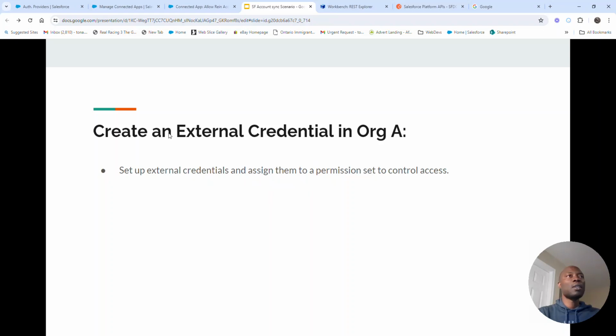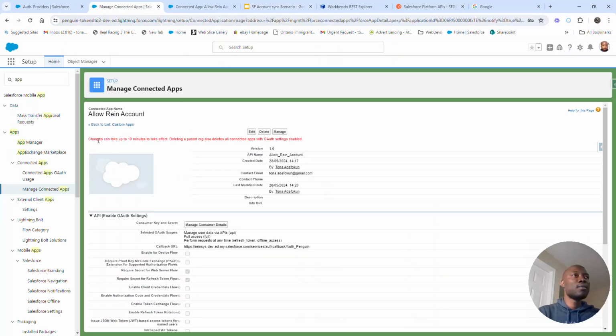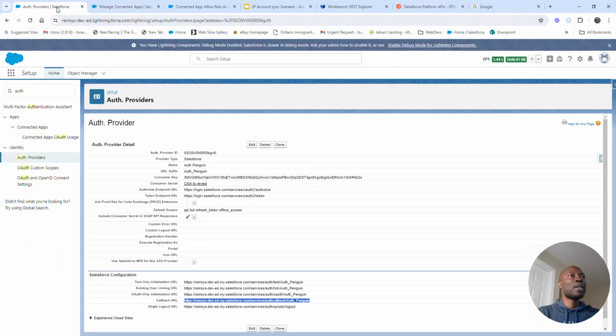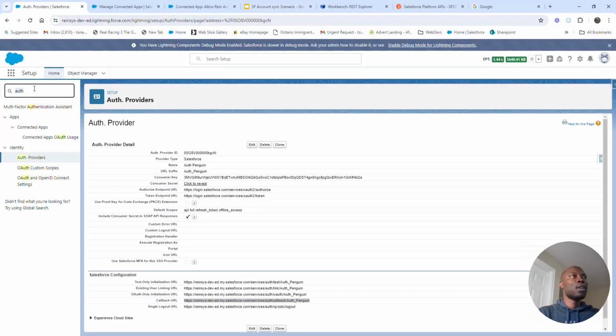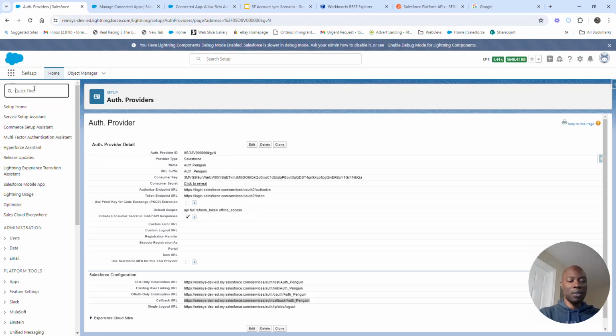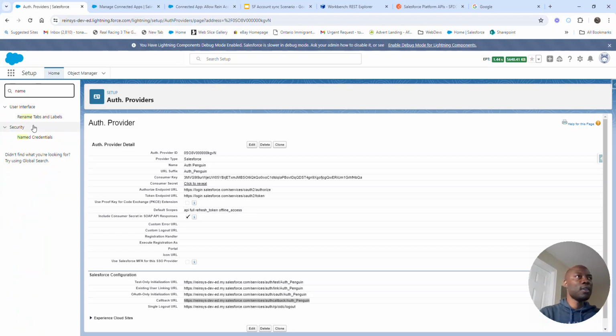Okay, so now we set up external credential on org A. While our connected app is still running, I'm sure it's now up to 10 minutes, let's come back to our org A and proceed from there to create external credential. So here let's just type named. Let's just use named credential.